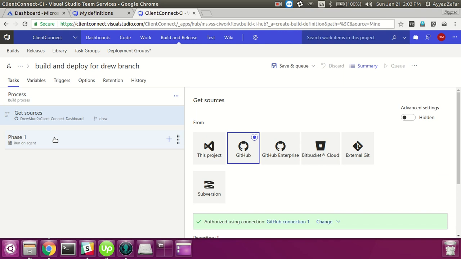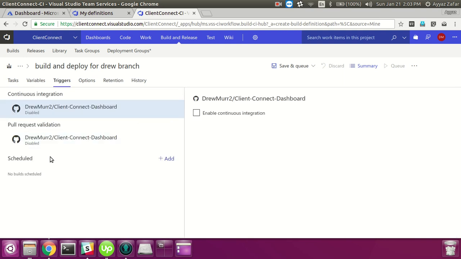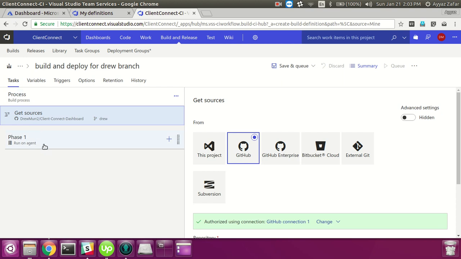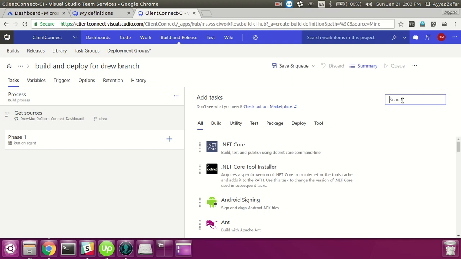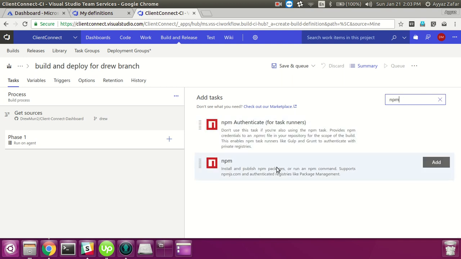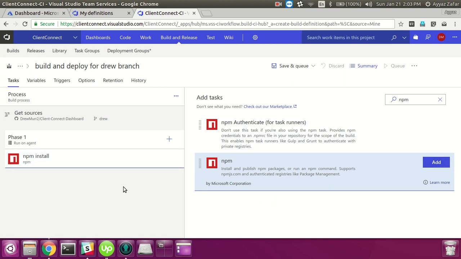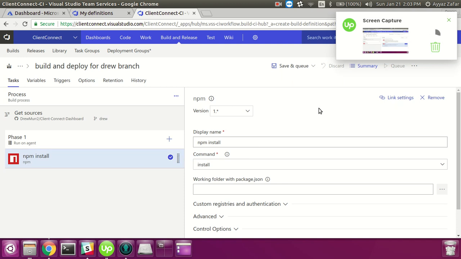Next, click on triggers. From here, enable continuous integration and click on phase 1, click on +1 and write npm, click on add.